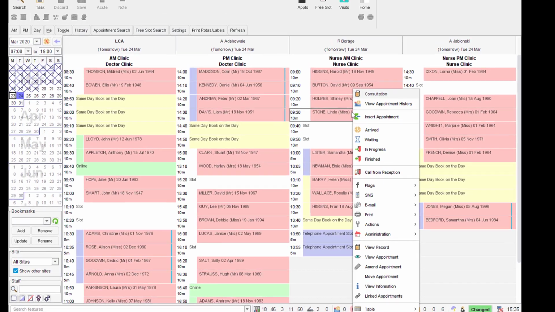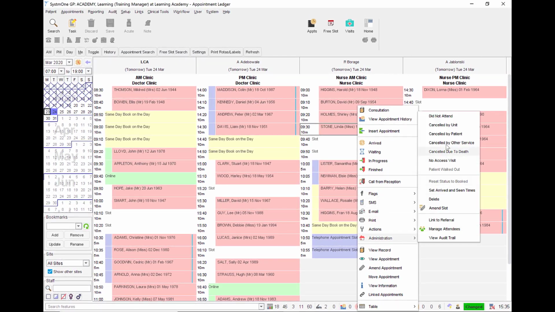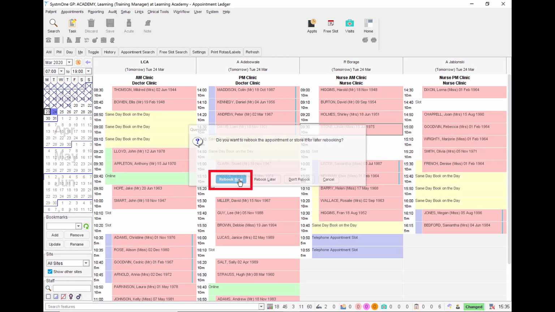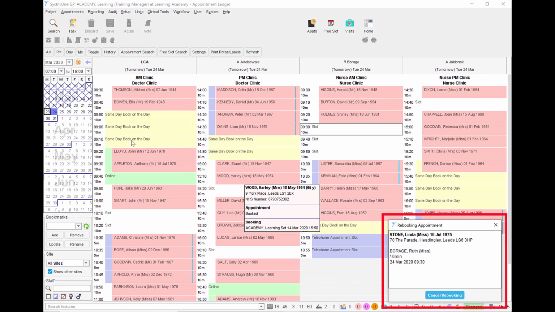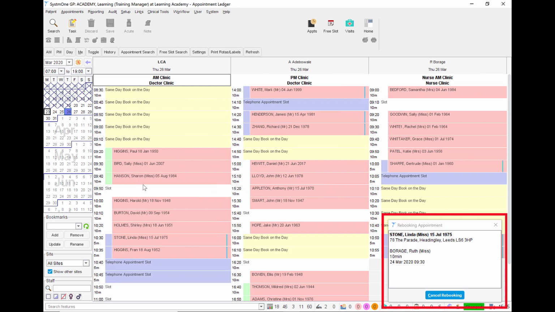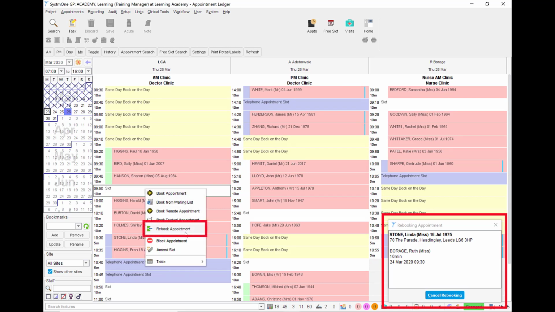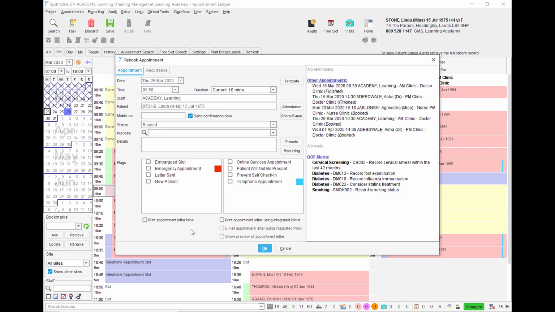If I did choose to rebook a cancelled appointment, it then holds the appointment in the bottom right hand corner of the screen. I can then navigate to a different day, right click, select that I want to move it to here, fill in any extra details as appropriate and click OK.